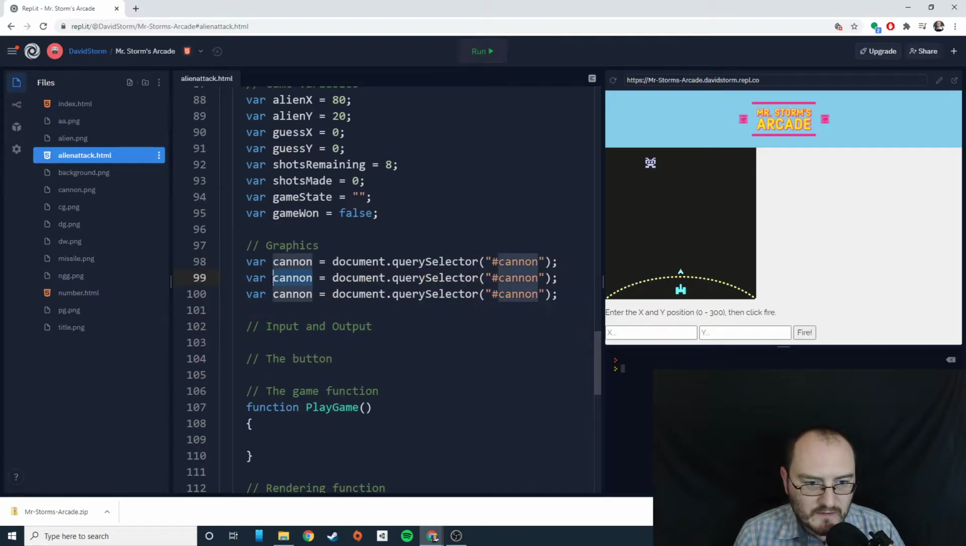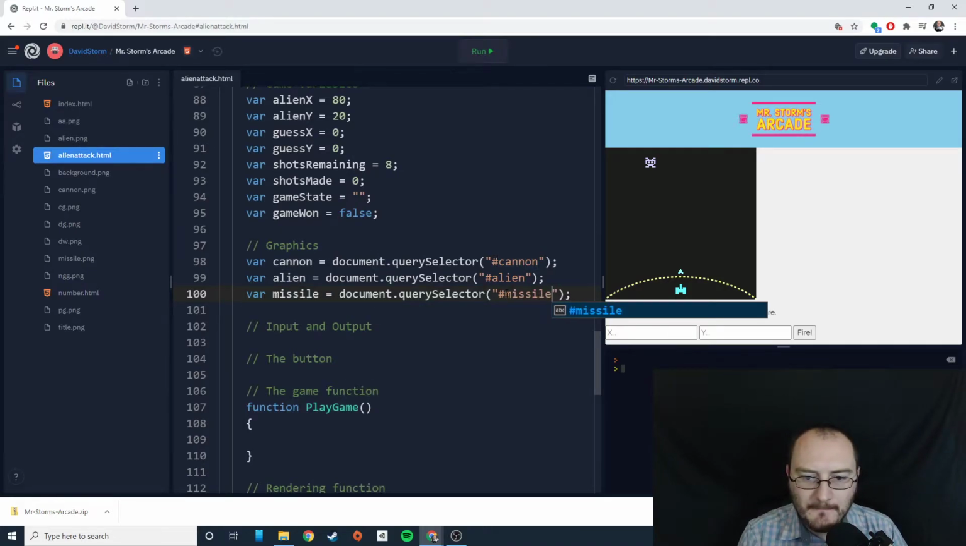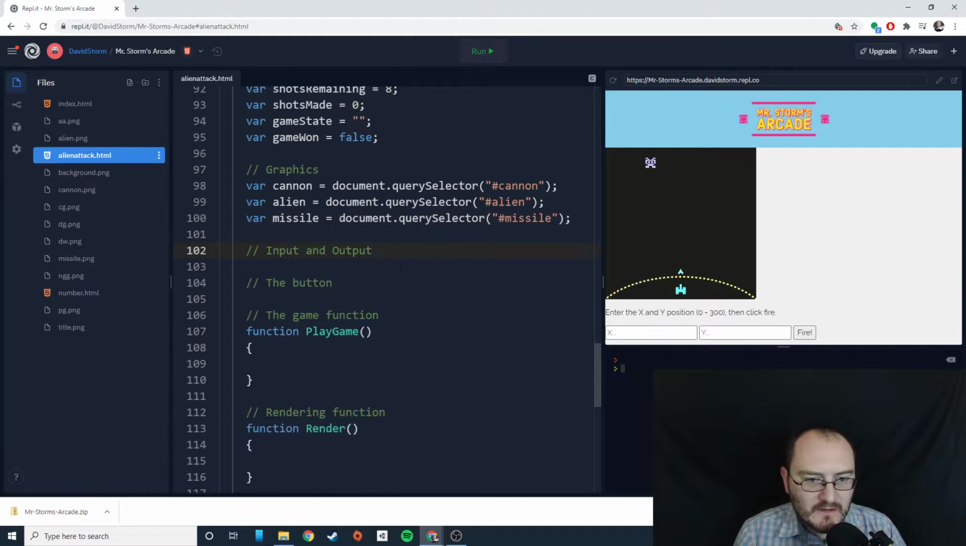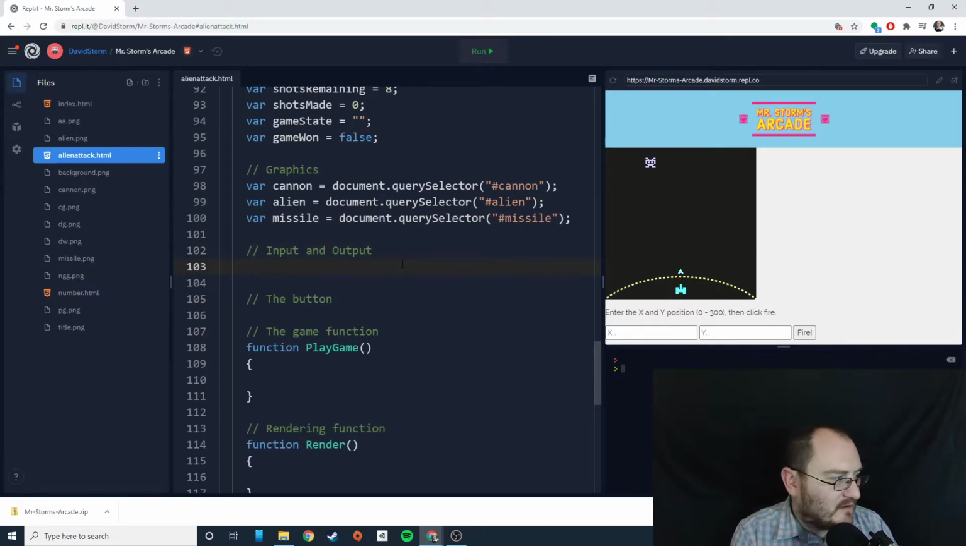We'll call this one alien, and we'll do missile. Okay, so those are the graphics. Now we need our input and output.